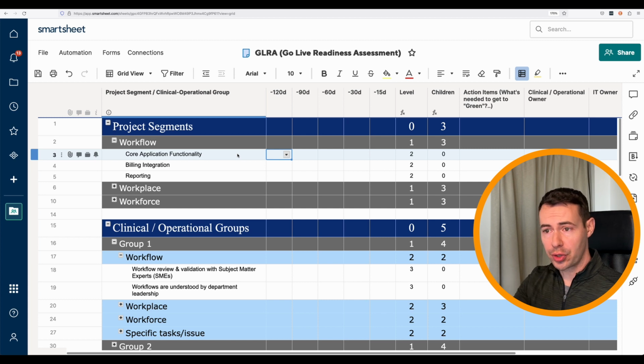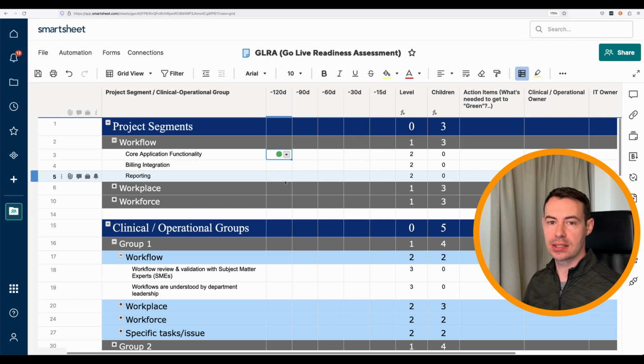Okay, so that's the bulk of the build out right there. It's just making sure we have all the appropriate rows and the necessary columns for being able to capture what we're looking at for any of the green, yellow, reds for what we have for statuses for each of those individual tasks that we need to be tracking on a periodic basis leading up to the Go Live.